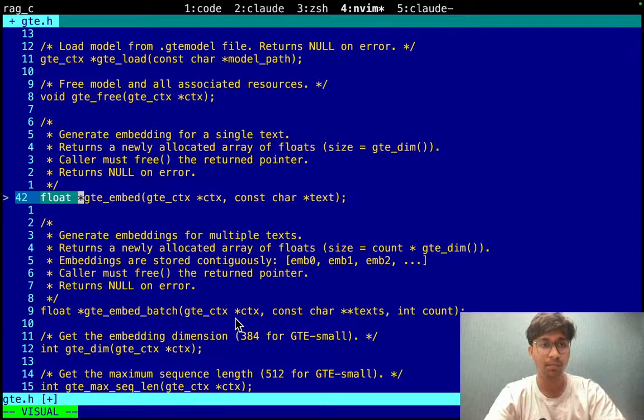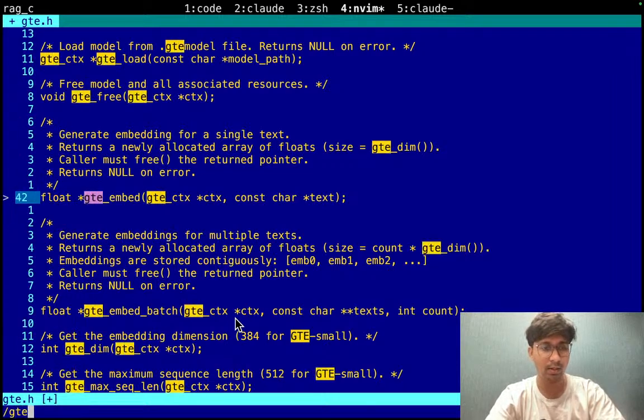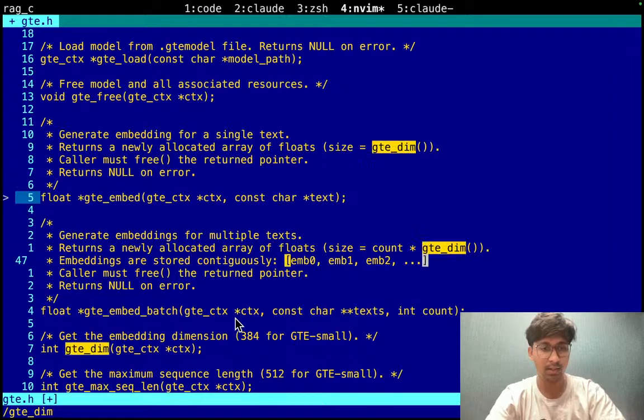Okay, it returns probably, yeah. So it just returns an array of floats, and size is equal to gt dim. So gt dim is the embedding size. Okay, cool. That makes sense. Okay, we can move on to this.